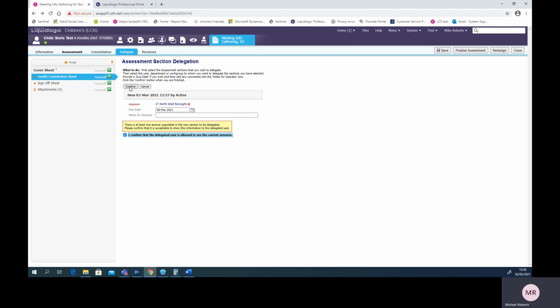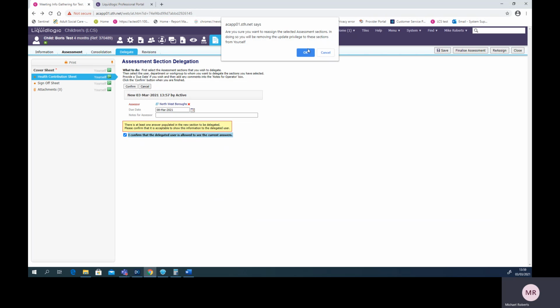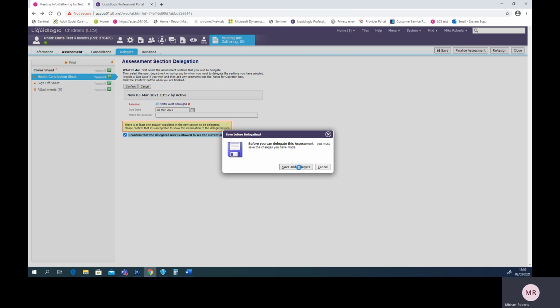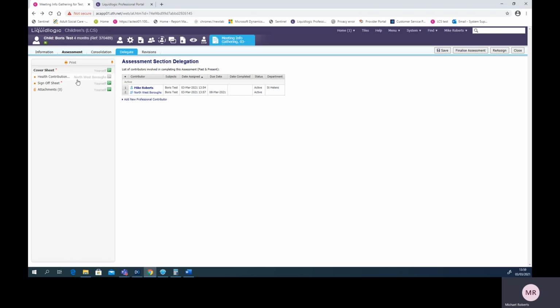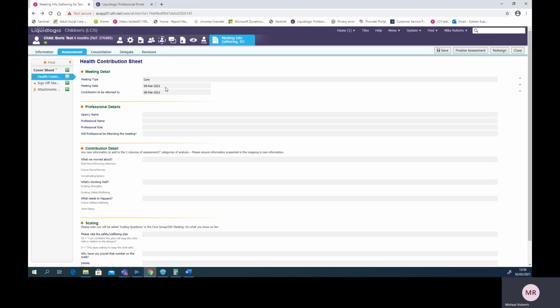So anyway, we're going to confirm that we send that across to North West Boroughs, save and delegate. Now it's grayed out because it's saying that it is with the North West Boroughs tray for completion. If I was to go back, you notice all the fields that I could type into, I can't anymore because it's out for work with North West Boroughs. So I'm going to pretend to be a North West Boroughs officer now.